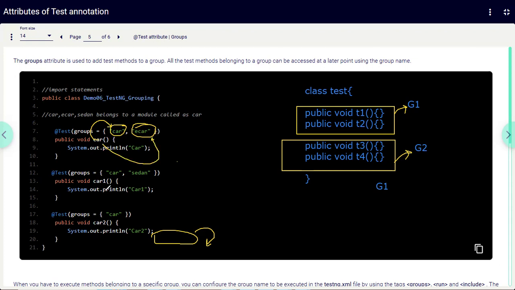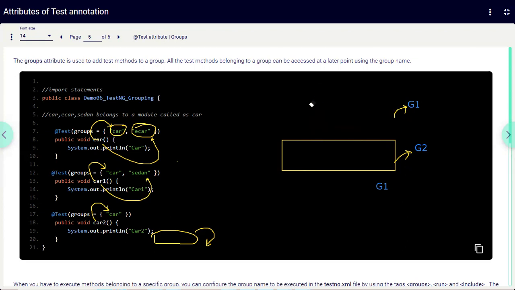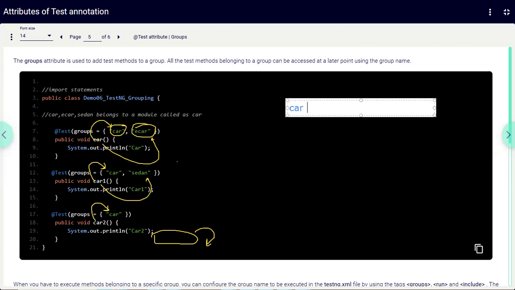Now car1 belongs to which group? Car1 belongs to the car group and also the sedan group. And now car2 belongs to the car group. Now you can check here. Let's remove all this and check here. How many groups have we created? There are three groups. One is car, and the next one is e-car.